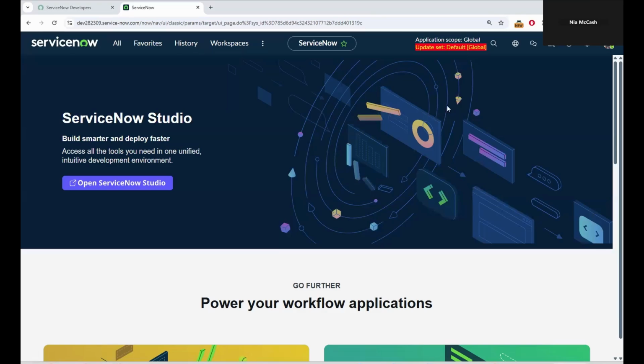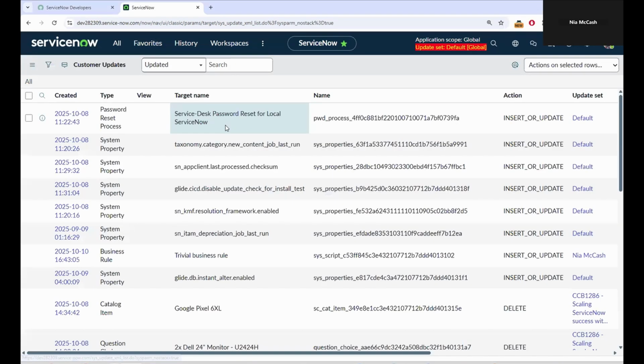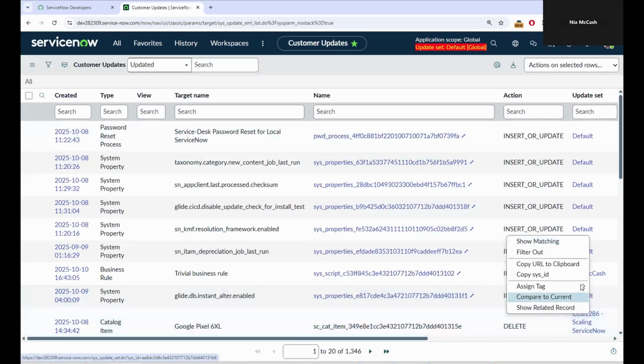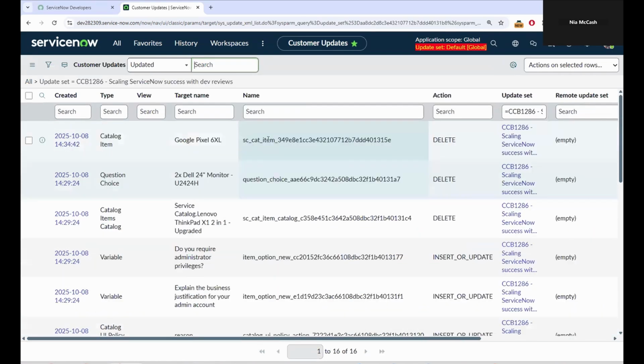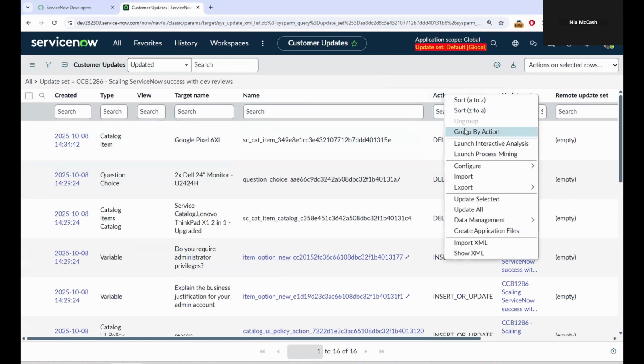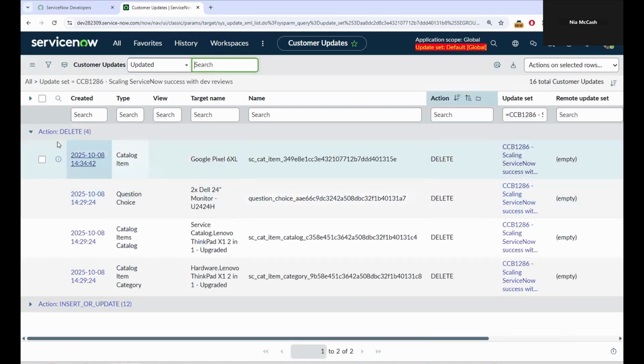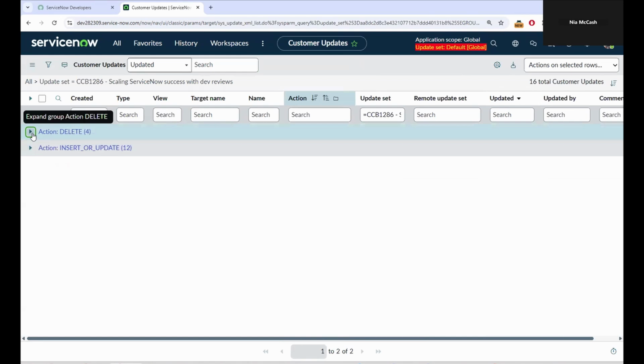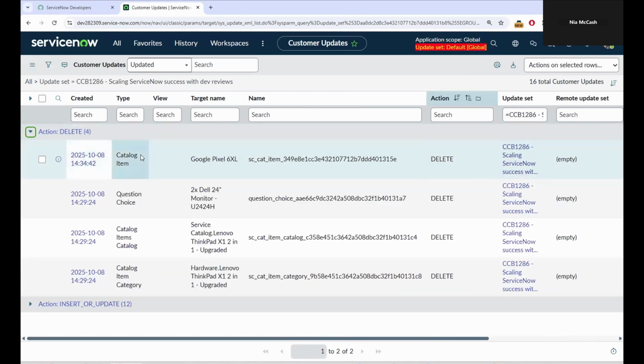So let's go back to the update set example. I'm going to look at my list of customer updates, and I'm going to filter by the update set that I'm reviewing. And I found that grouping by actions can be useful. Actually, I found in general that grouping is my friend, but I will start with grouping by action.